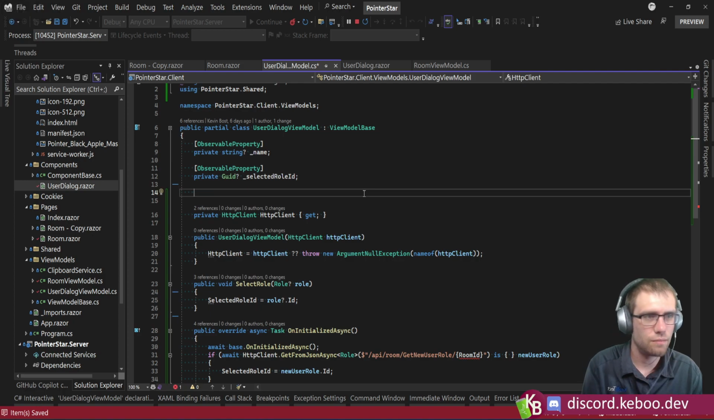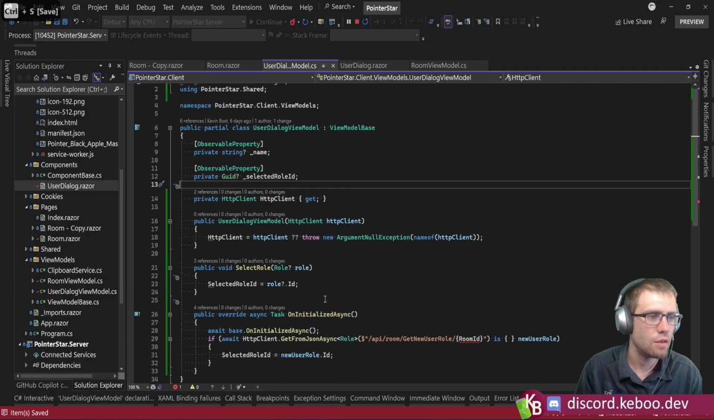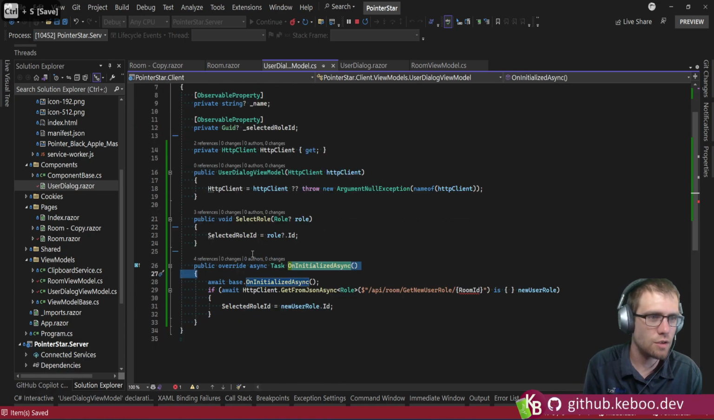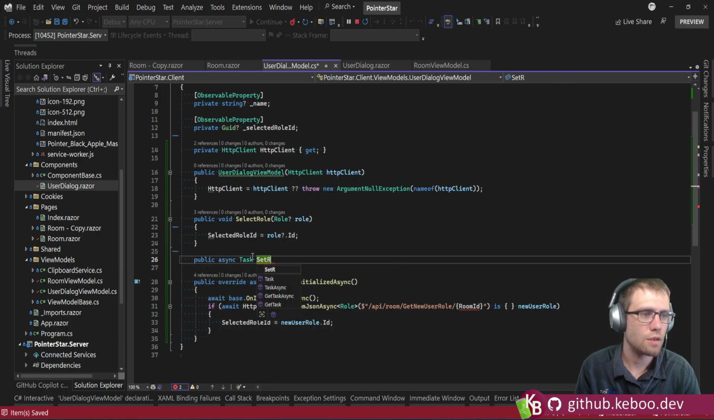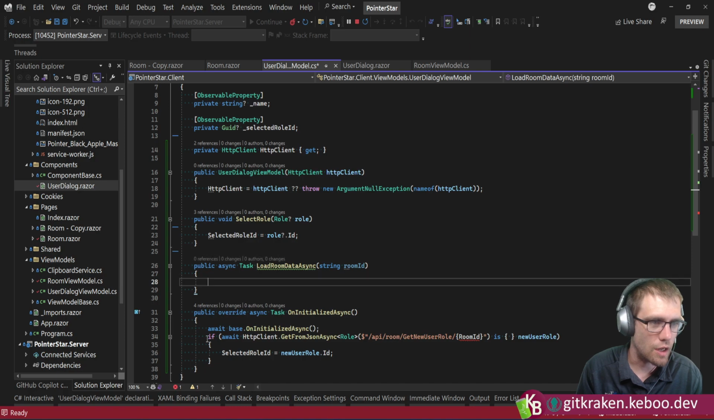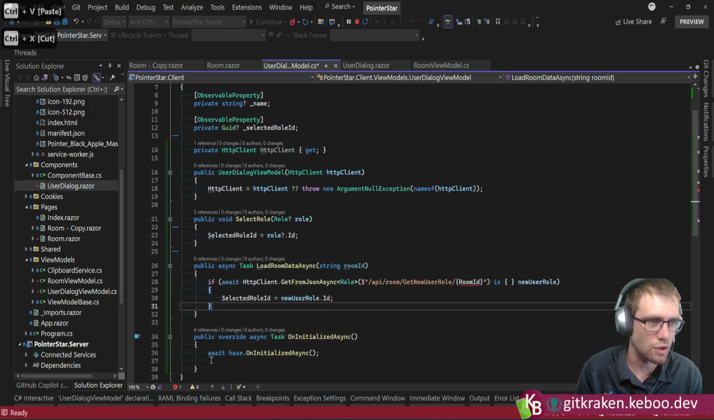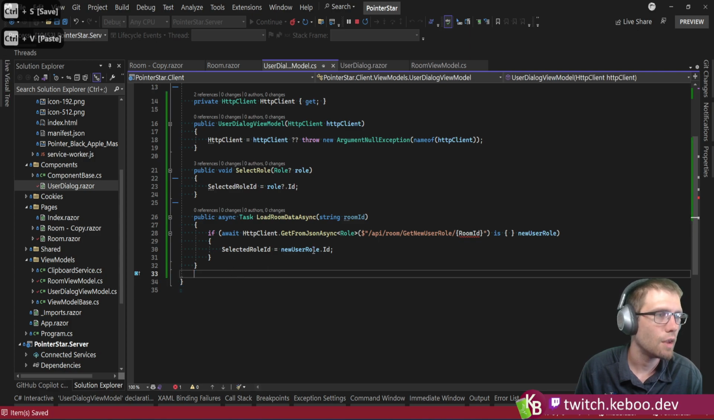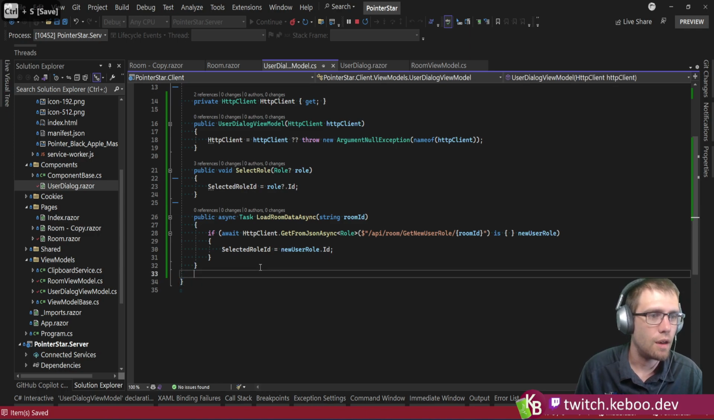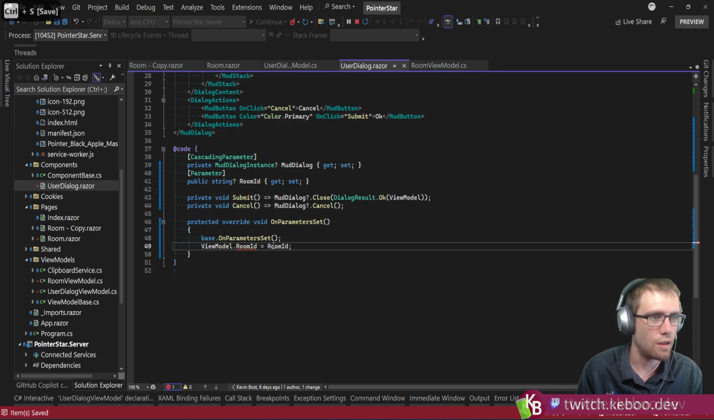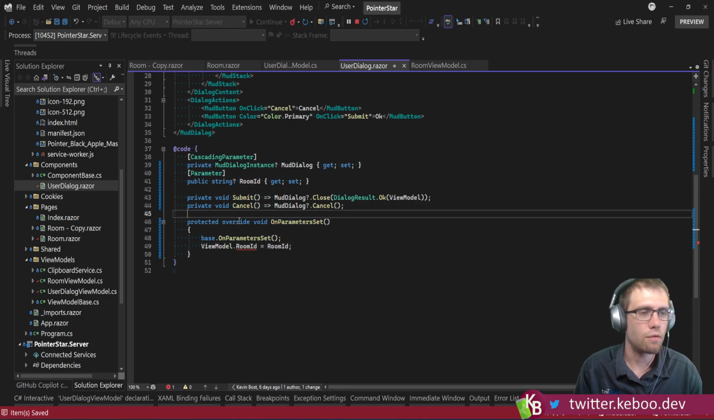You know what? We don't actually need to assign it. We don't need to do this here. We could actually do something a little bit cleaner. Public async task. How about load room data async? Do this, and then we just grab. Then we don't have to rely on initialization. We'll just literally call it when we've got it. And then this becomes lowercase room ID. Everyone's happy. And then up here in our dialog, we want to override the async one.